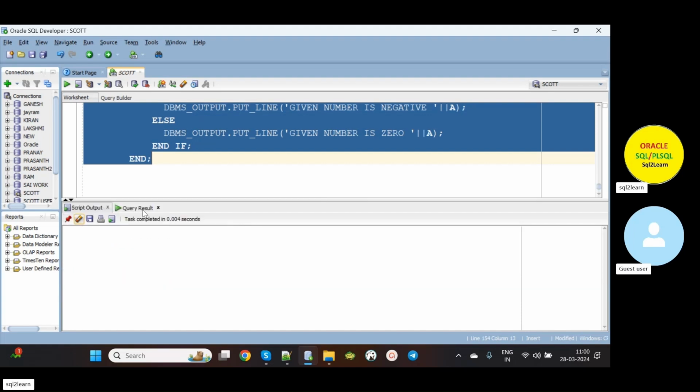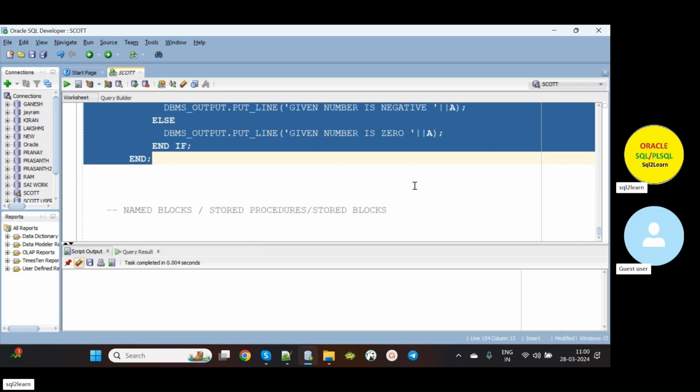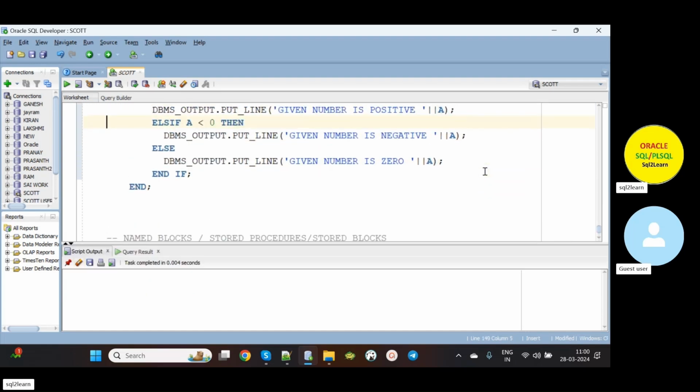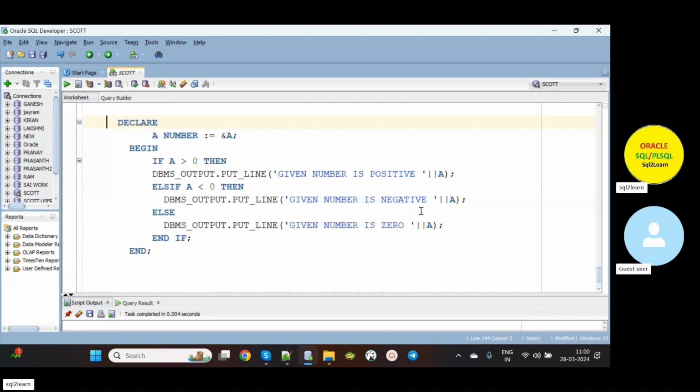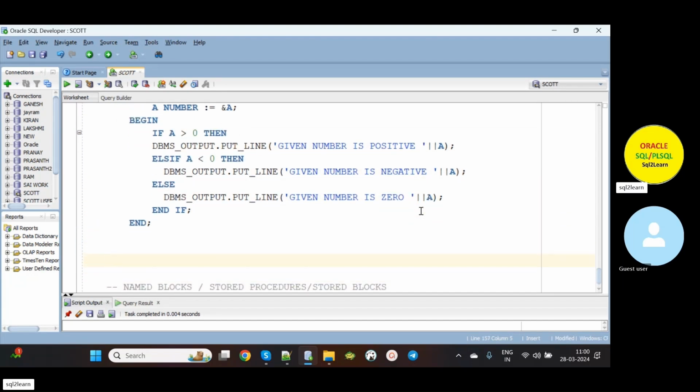Got it. So now you are in a position that if you want to get any conditional requirement, you can use if else, or nested if, based on the requirement. So this is about if statements. Now coming to the case condition. That means case is also something we can use as a conditional. Now coming to case.